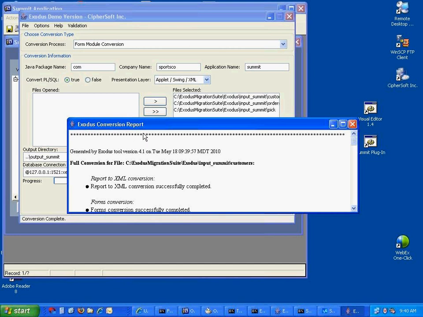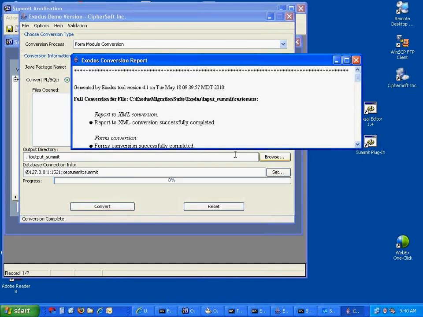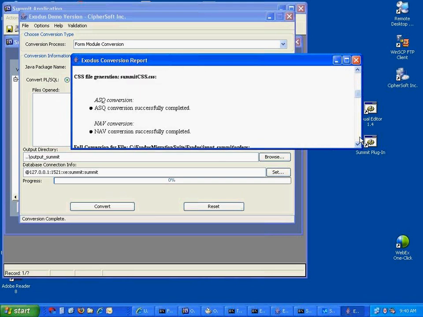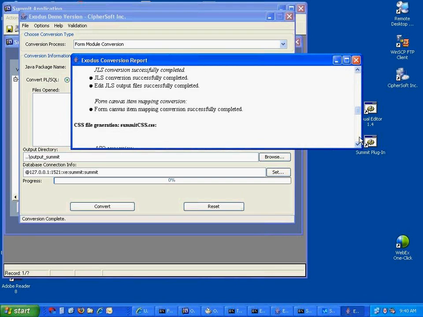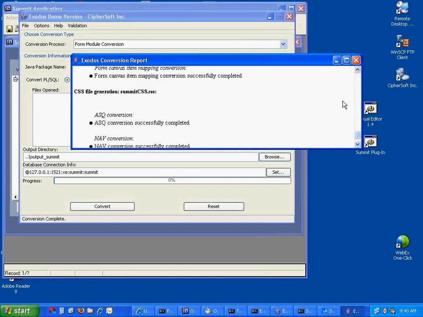So again, we get the final report that says the conversion of the forms was successful, and it has it broken down by the various sub-steps that it went through for each form.